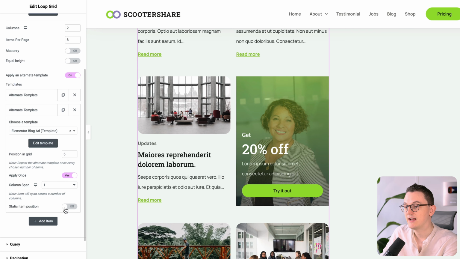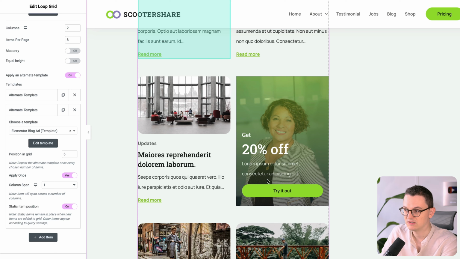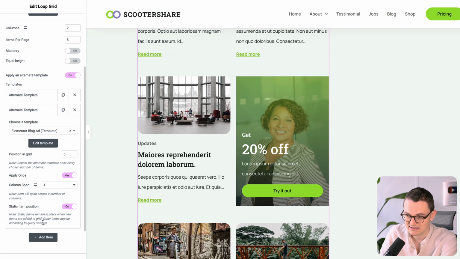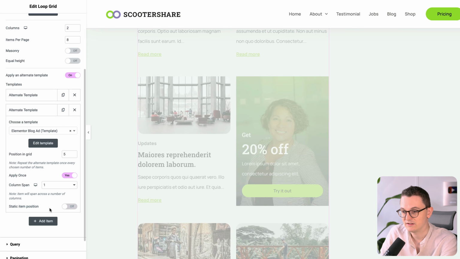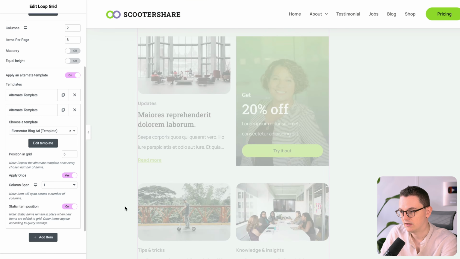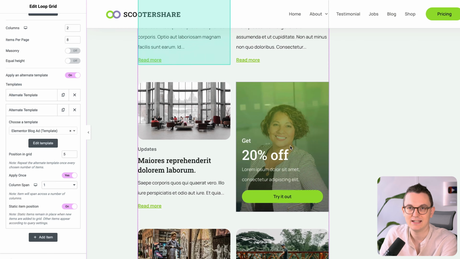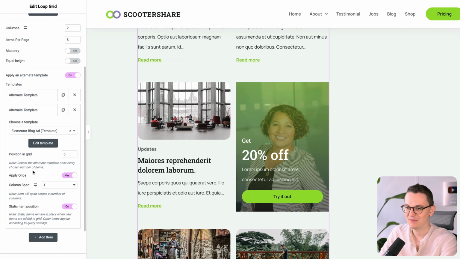And make sure that static item position is on, because otherwise it will eat up one of the blog posts that was behind it. Because Elementor doesn't understand that it doesn't have dynamic content. I don't know why, but that's how it works. So you have to check this one if it's a static item, because otherwise you can see here we have the scooter dude, and now we have one more blog post. So this one was eaten up by this lady. Okay, I hope that makes sense.